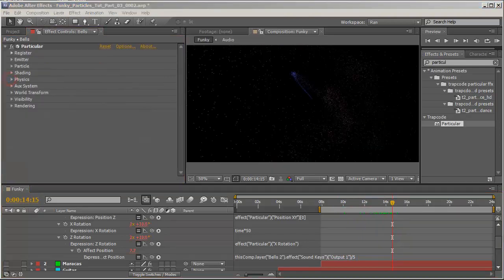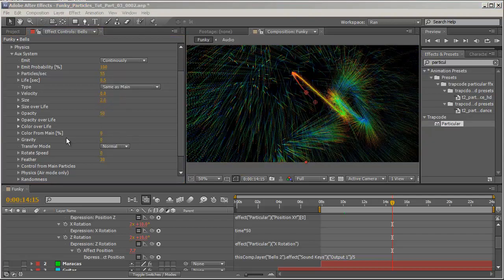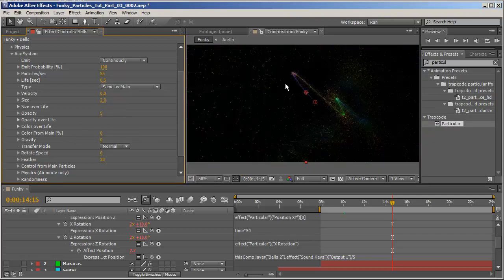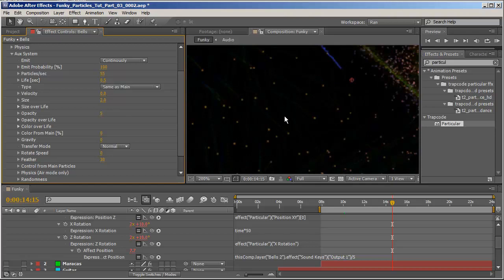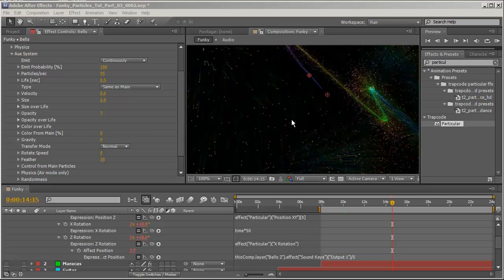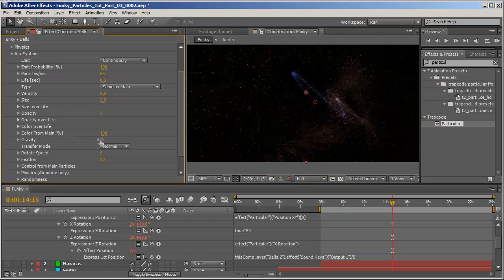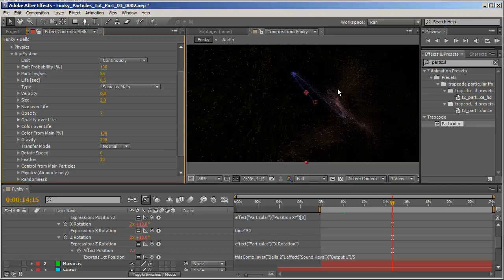Okay, let's close this one up and move over to the aux system. Switch it to continuously, and let's see, particles per second, let's set it to 55. We'll set the size to 2. We'll set the opacity to somewhere around 5, so we'll get these sort of flares going on, a fireworks thingy going on. We want the particles to get their color from the main particles, so we'll set color from main to 100, and we'll set the gravity to 200. That way we get this falling effect.